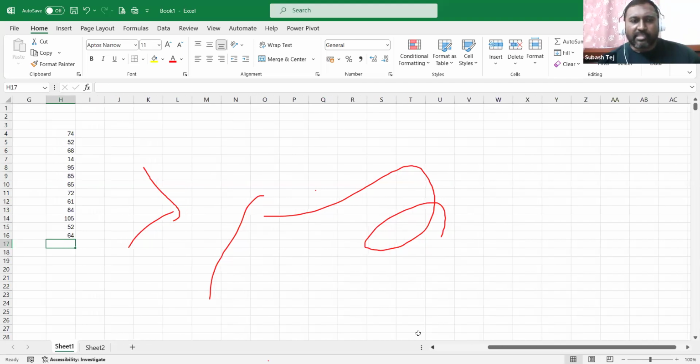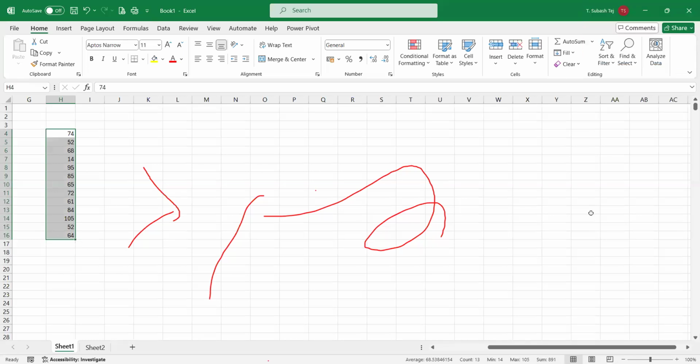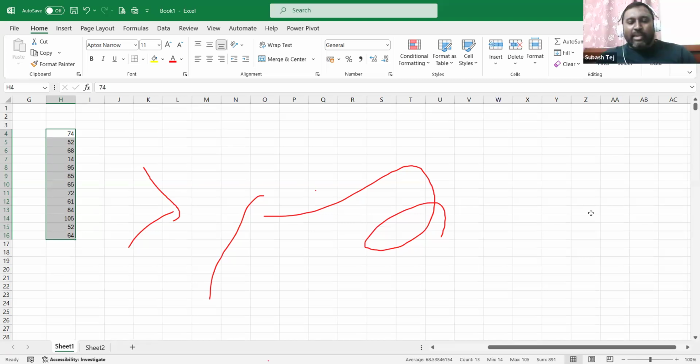So these are the numbers. Now, what is the total sum of the numbers? No need to write is equal to sum. Select all these numbers. What do you see here? Sum is 891. What is the average? 68.53. What is the total number of numbers? Total 13. What is the maximum, the highest number? 105. What is the lowest number? 14. Simple, you got it.